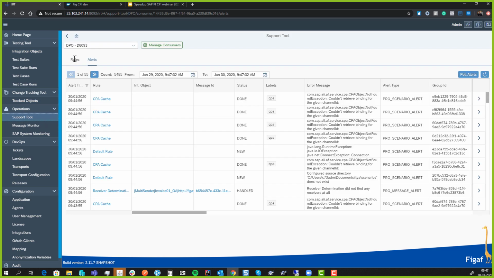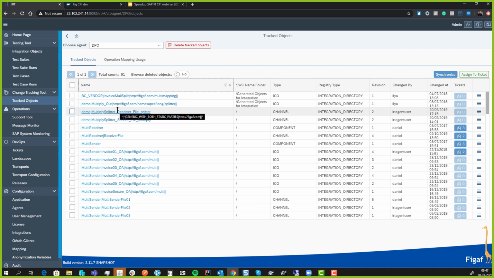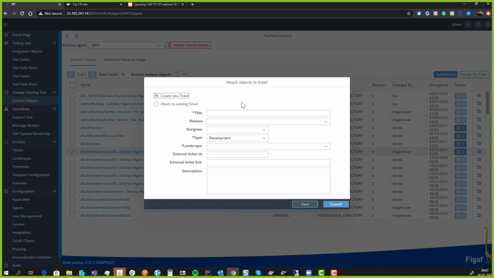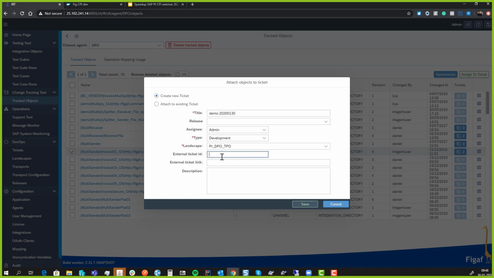So let me just find this. DPO. Multi-sender ICO. So here we have our ICO. So let's just take that one. We will assign it to a ticket. You cannot have PI and CPI together because they are in two different landscapes. So we will just create it here, but obviously they can be assigned to the same release. We will need to select DPO. Let's see, sorry, this one. We can also put our Jira number in here.